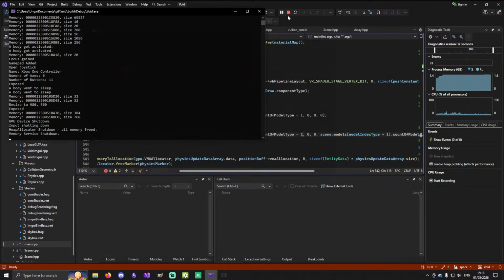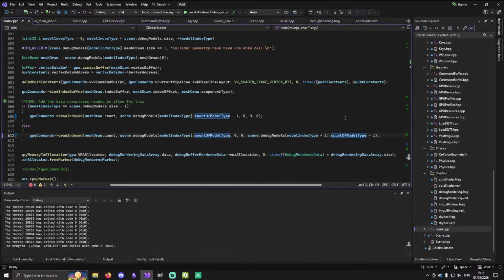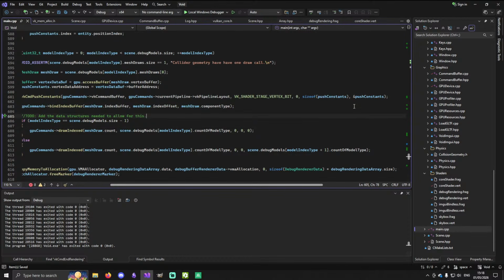Okay, so I'm going to go back and restore all this. And instead of adding 10, I'm going to add 4. So we're on 13 at the moment. I want to add just 1.